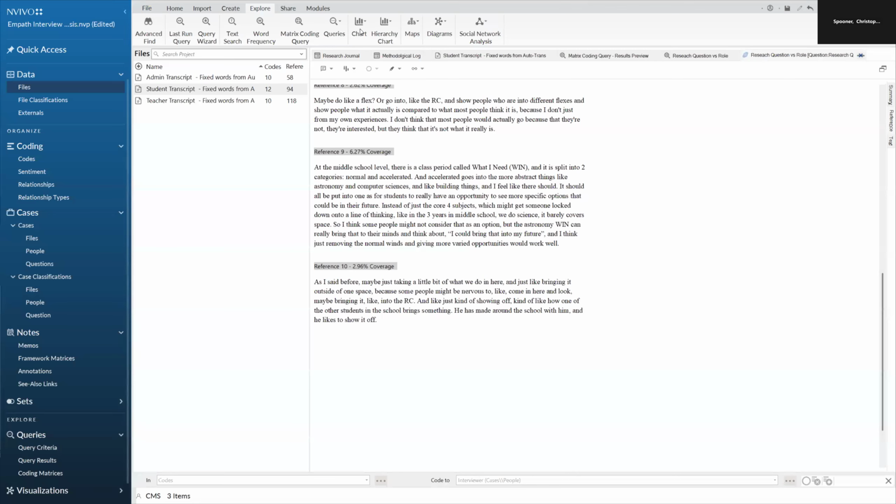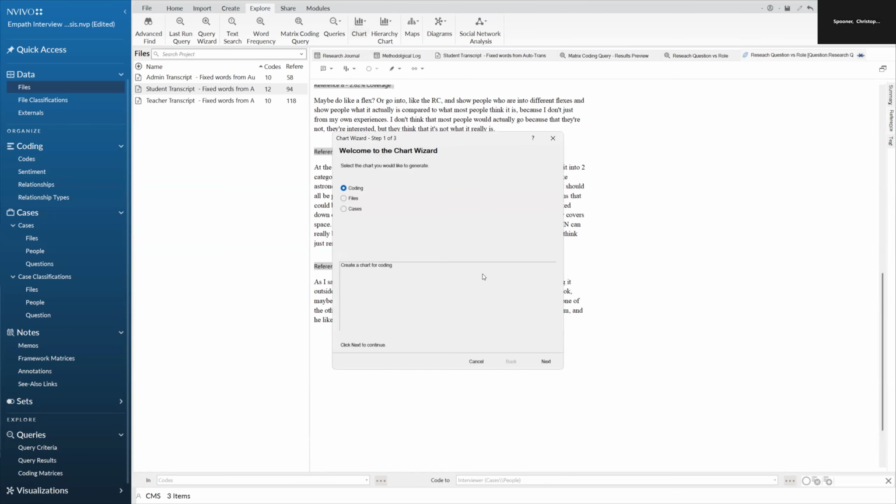So let's do a chart using the chart wizard. Let's do something based on our cases, because again, that's most of what our work is based on, or I can do some basic coding. I hit next. I'm going to do coding by case attribute for a file or multiple files. Let's do that. Next.